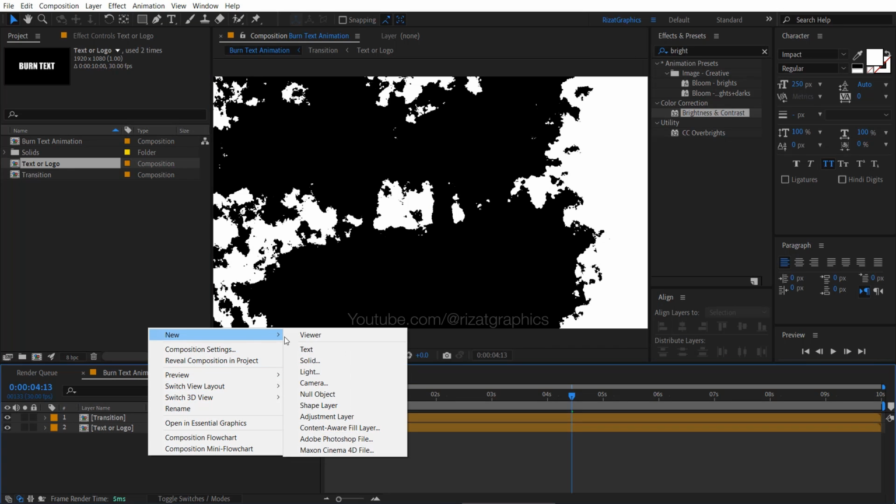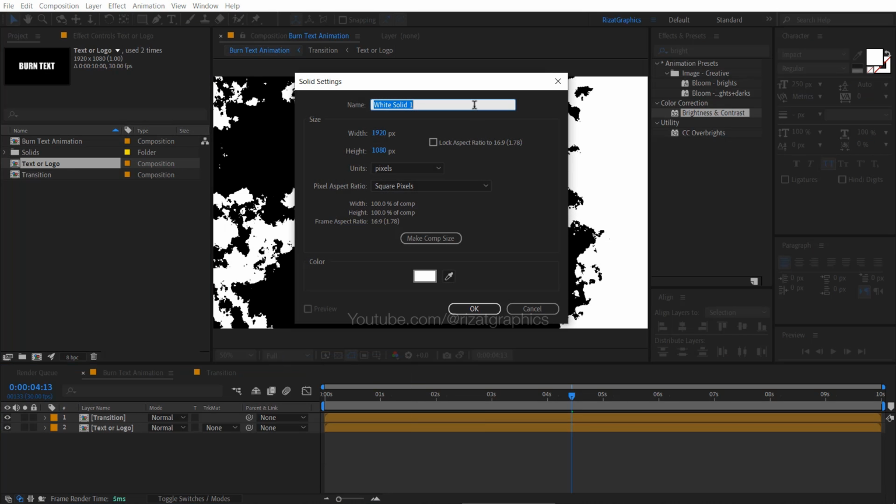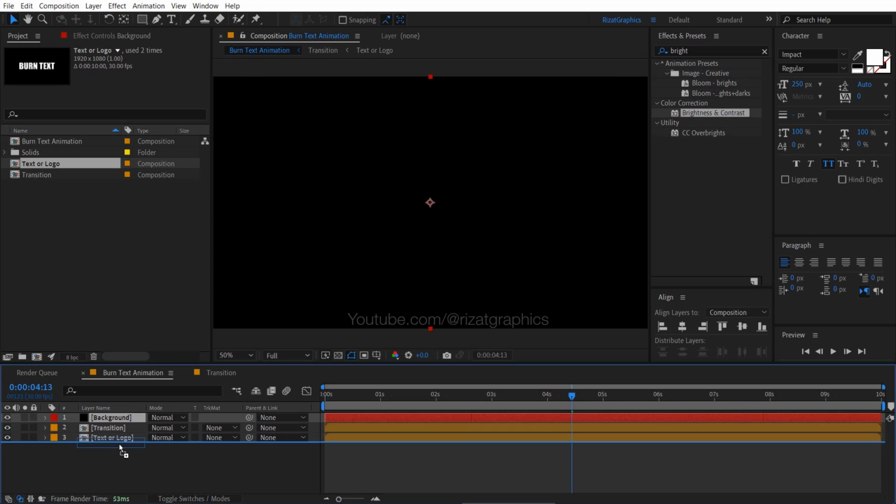Right-click here, then New, and select a solid. Rename the solid layer to Background. And change the color from white to black. This would be our background layer.